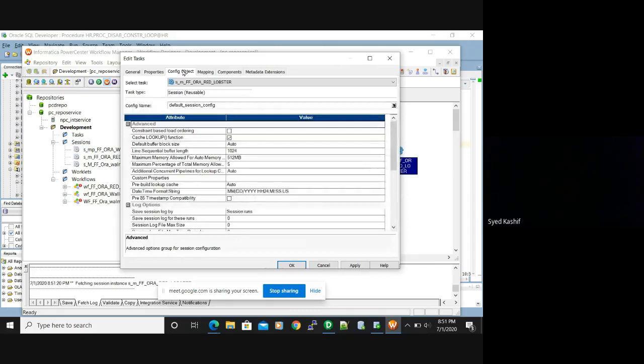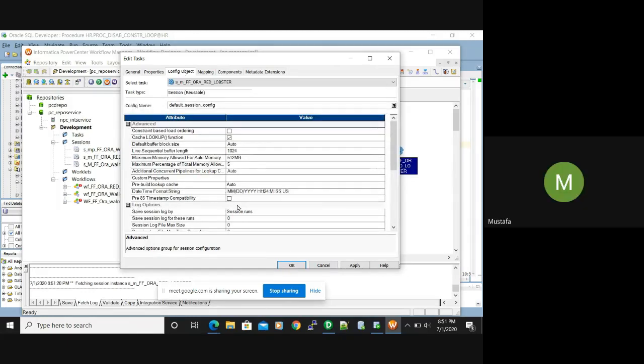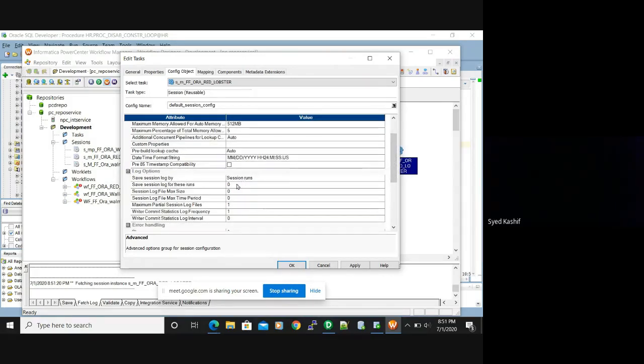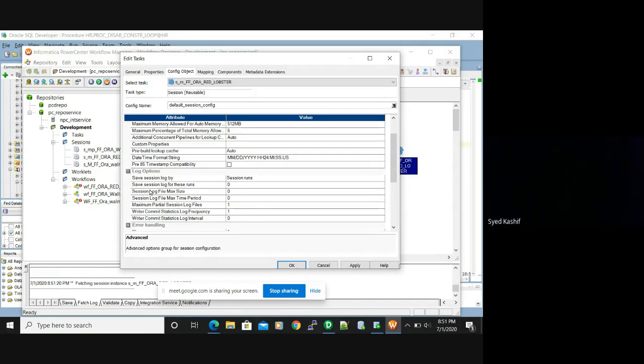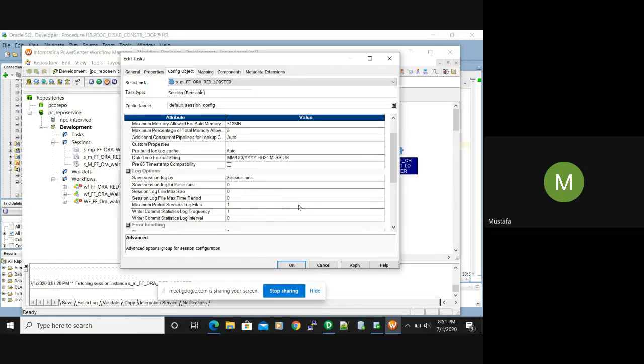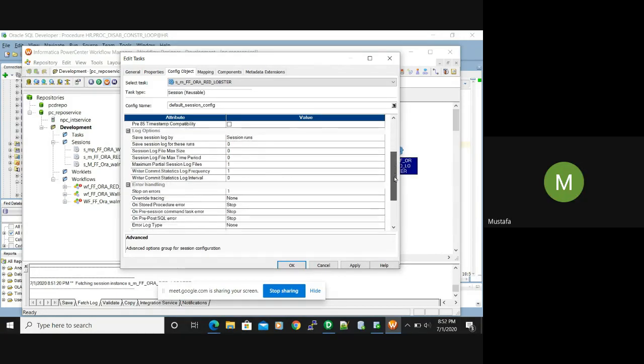Make stop on error as 1. Yes, stop on error always 1, because we want it to fail on the first bad record. Stop on error is already 1. Scroll down. Okay, now go to mappings tab.